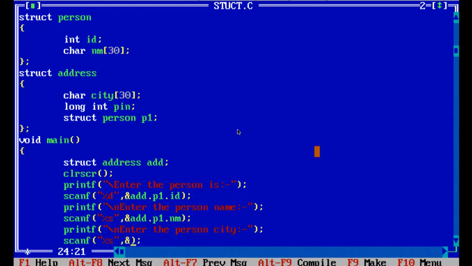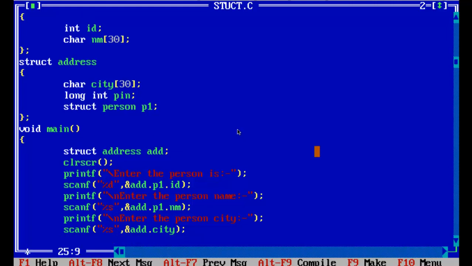Consider here, I don't write add.p1.name. I write add.city. Why do I not write p1? Because we want to access only the address structure's member. That's why I write it this way.